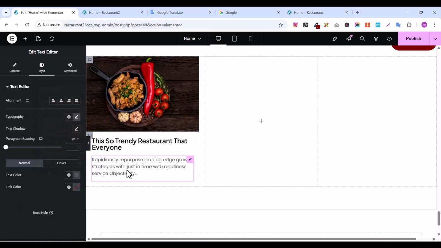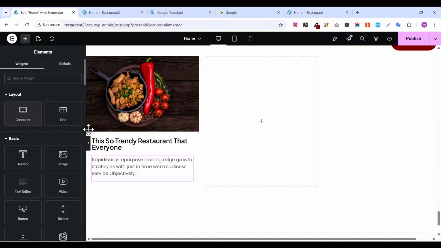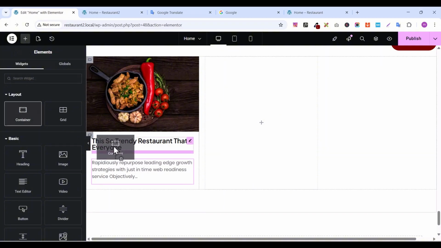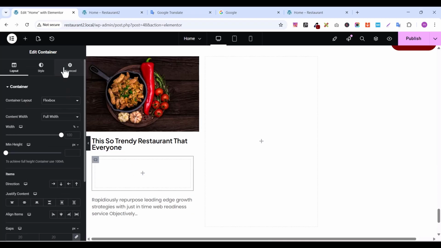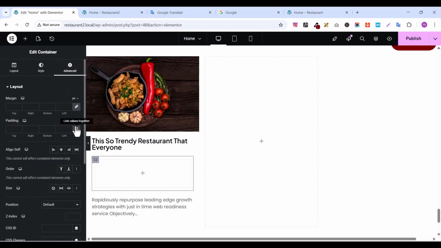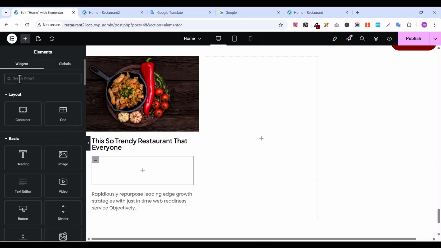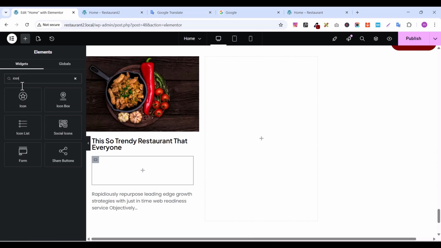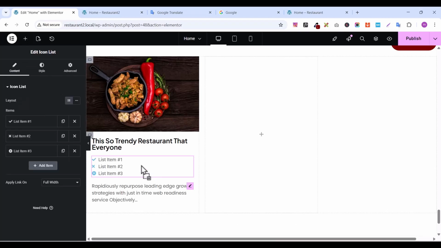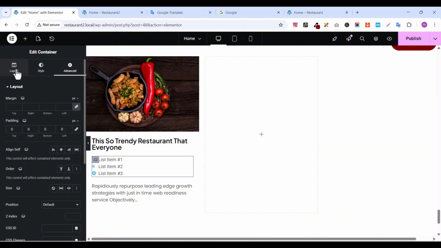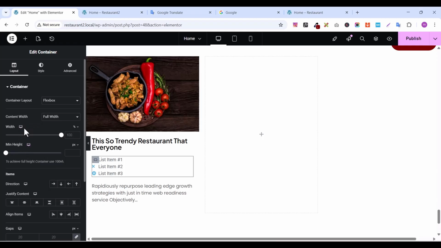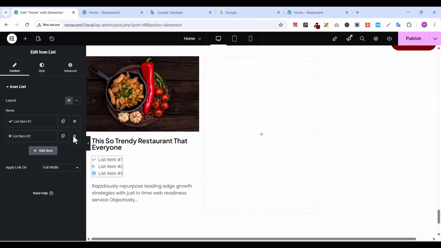like this. So let's add another container inside here. Drag a container inside below here like this. Let's remove the padding of the container, and let's go to our element panel and look for icon list. Drag our icon list inside this container, select it, go to layout. On item direction, click on this, select the icon list, delete this one, delete this.